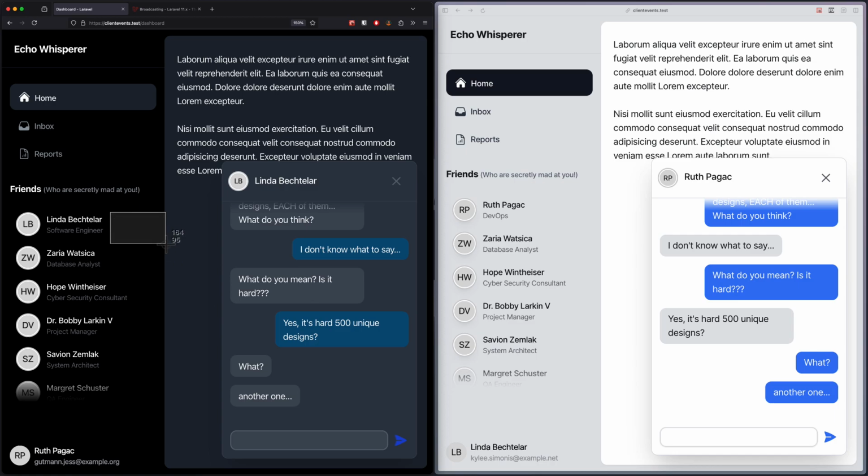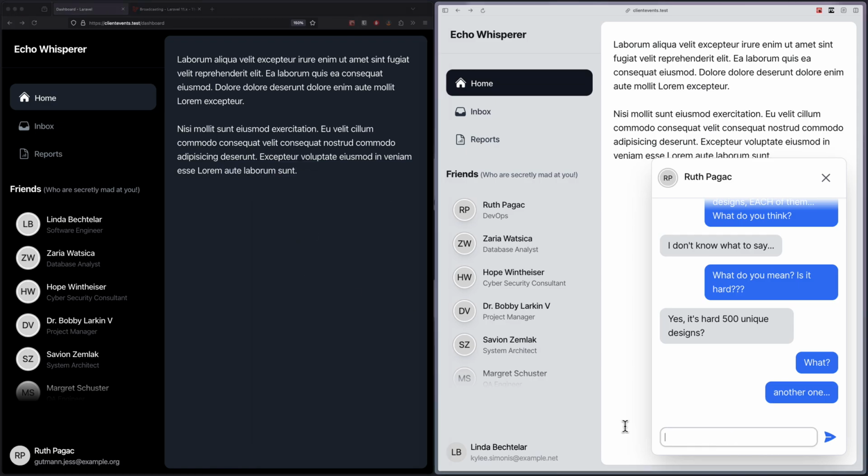Now we need to display our typing indicator here in the sidebar as well. This ensures that even if our conversation dialog is closed, we can still see who is typing a message from our sidebar. Let's go back to the code editor.